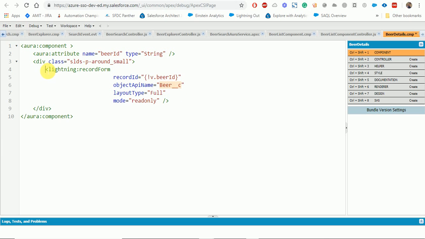So what it will do is get the record ID from the system. It will check whether the record ID we are providing matches the key prefix of the object API name that we are providing here, beer__c, and then it will show the information according to the layout type you are giving here. We are giving full and read only.